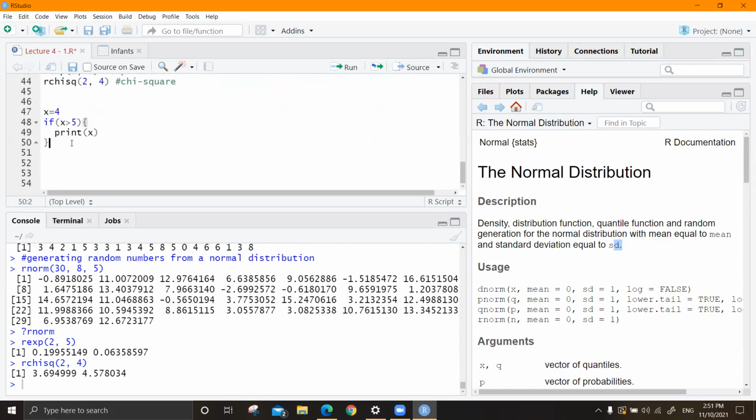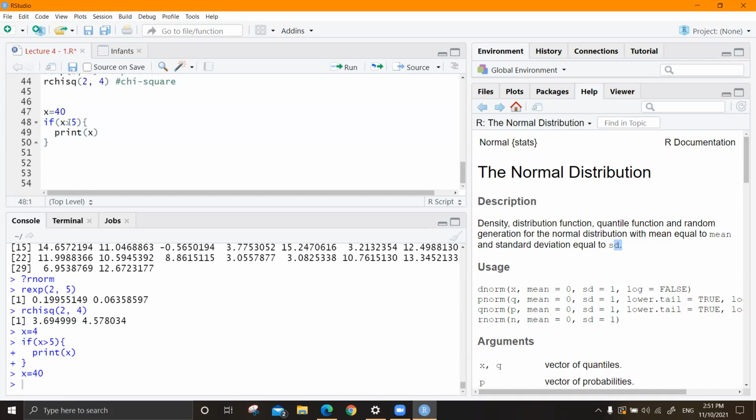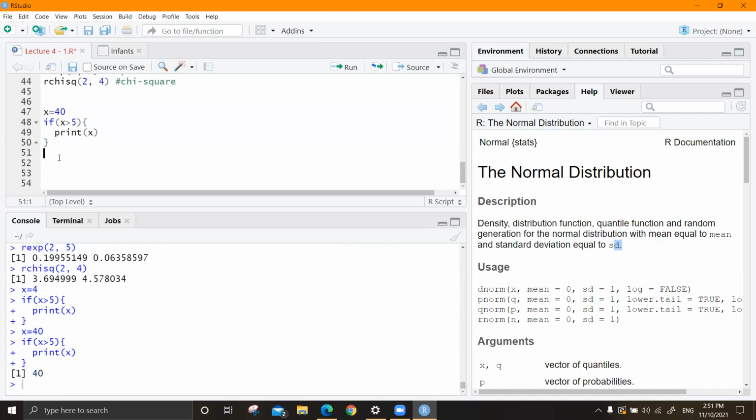So will this print anything? No, right? x is 4, and 4 is not greater than 5, so it shouldn't print anything. So let's make this 40. Now the condition is satisfied, right? x is 40. If x is greater than 5, 40 is greater than 5, you print x. See, it prints x. This is the functionality of the simple if condition.